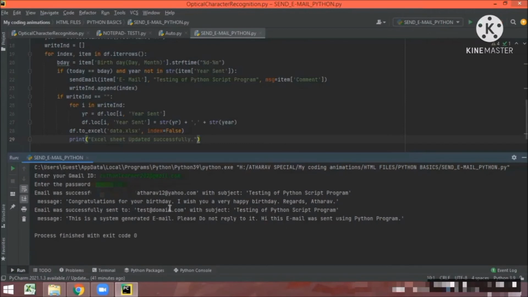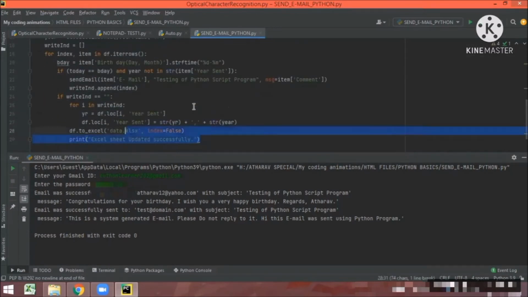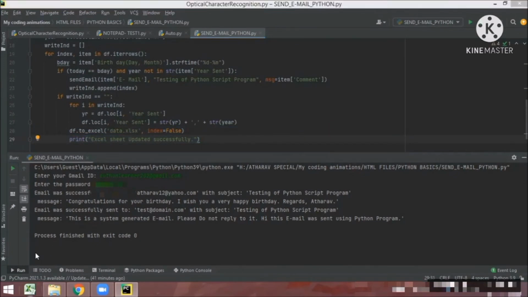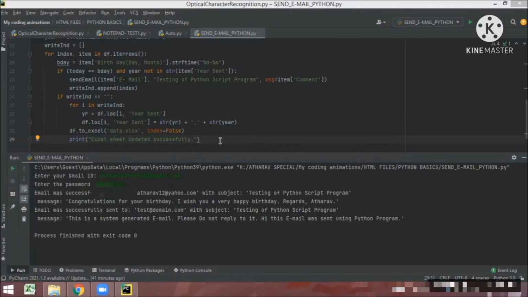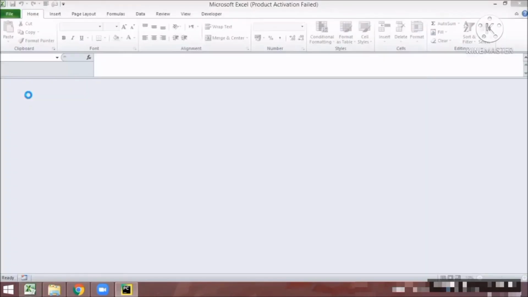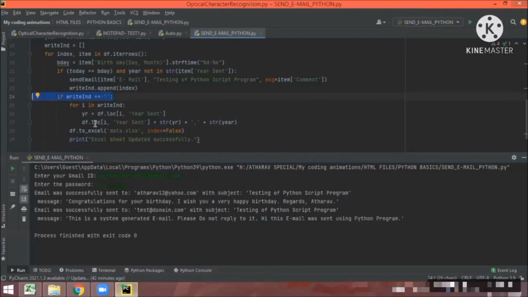Okay, so it's done. But we can see that the email was sent. That means our program ran. This part was done, but it didn't print this, print Excel sheet. And if we open the Excel sheet, okay, wait, this write-in isn't needed. Say the sheet didn't change because this write-in wasn't needed.